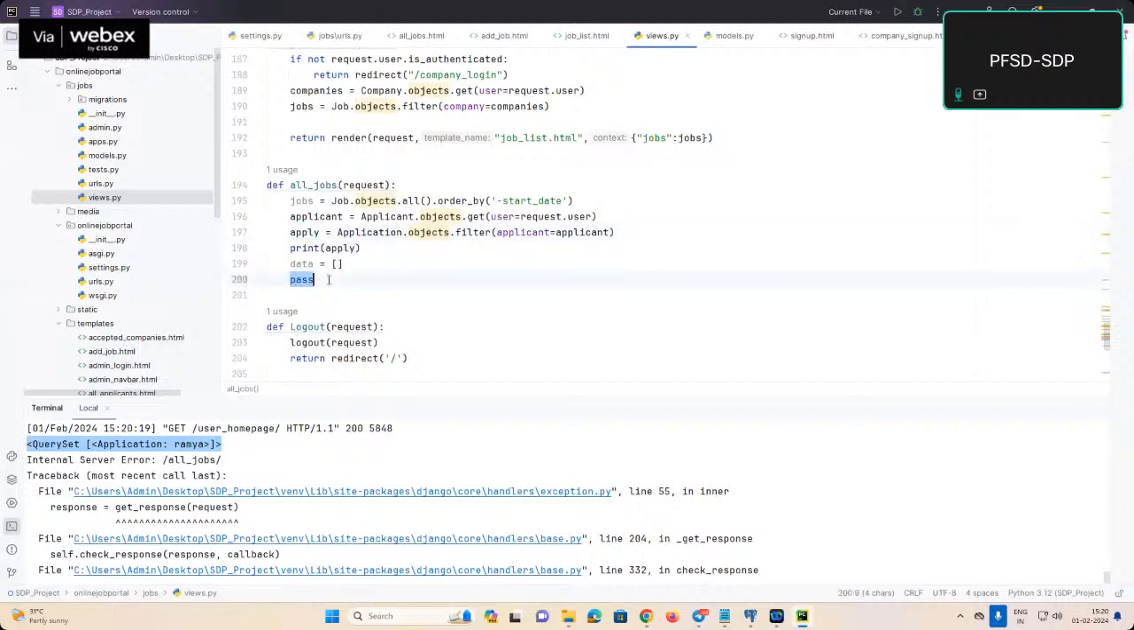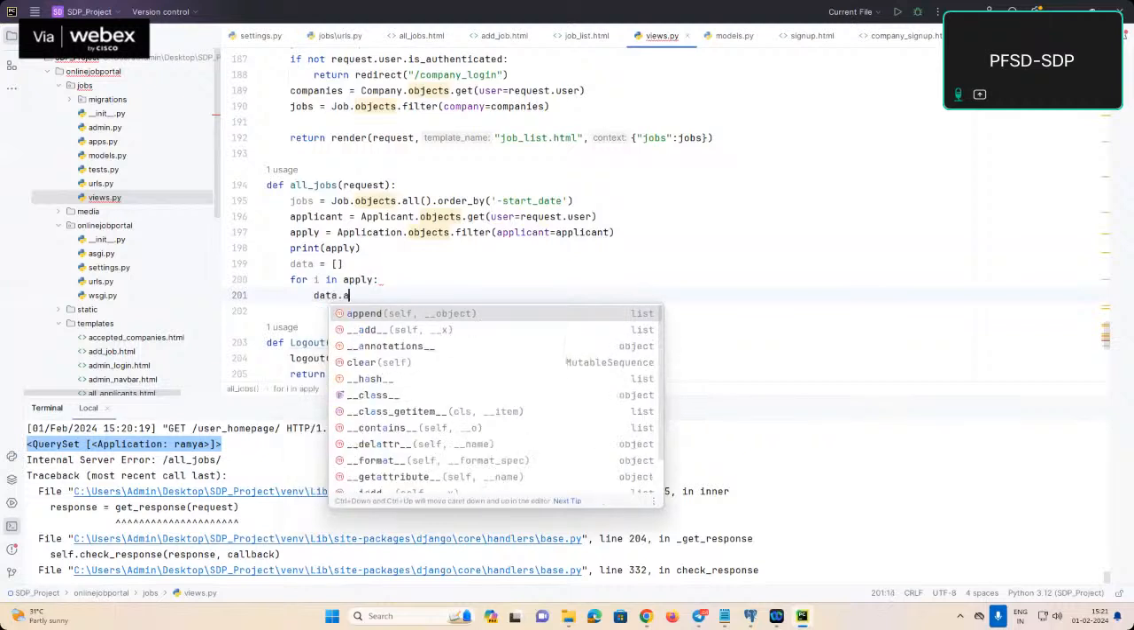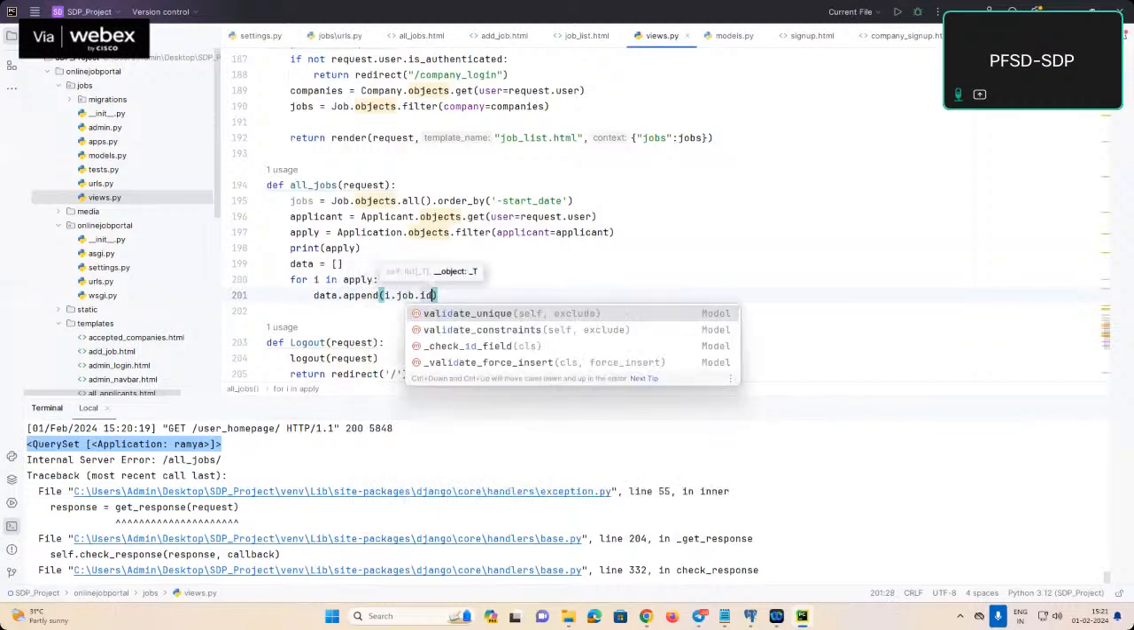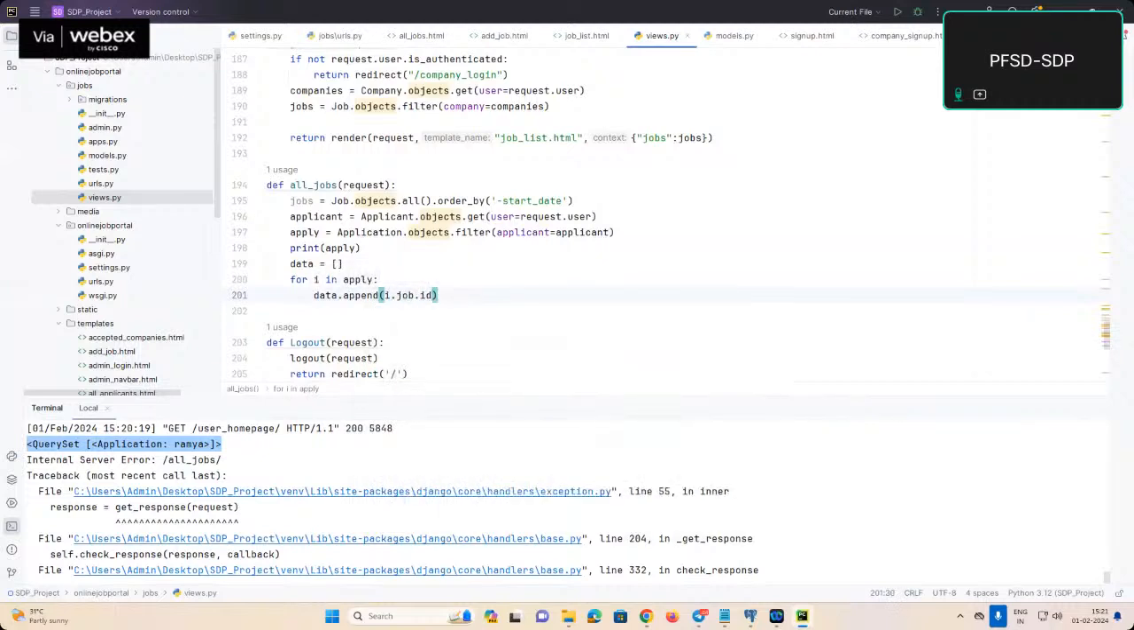Now I will type a for loop. From that query set, I am going to get every piece of information. So that's why in apply, in that empty collection, I am appending. What details am I appending? i.job.id. That's very, very important. So this is what we need to do.